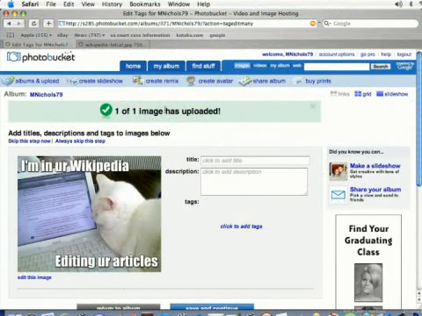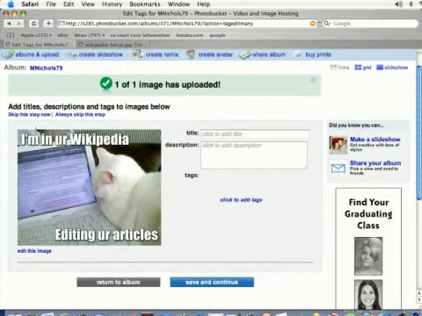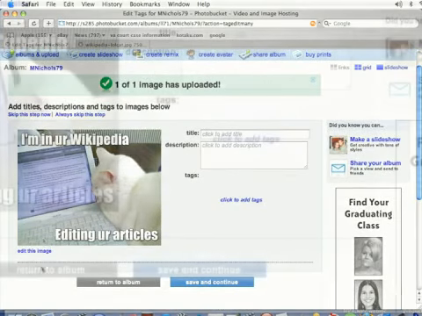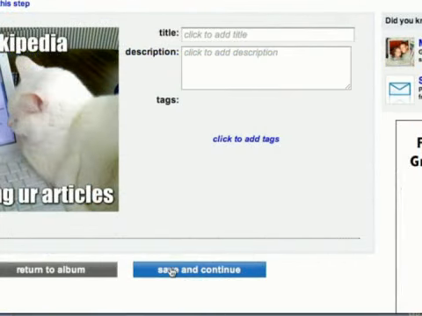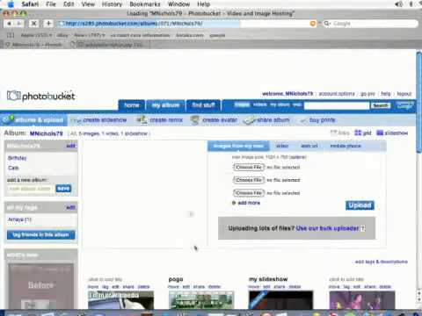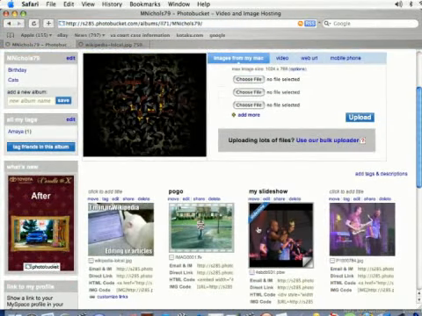album. And you can add a title and description and tags just like you can with any other photo that you have uploaded at this point. I'm going to click save and continue. And anything you do with any of your other photos, you can do with this photo as well.